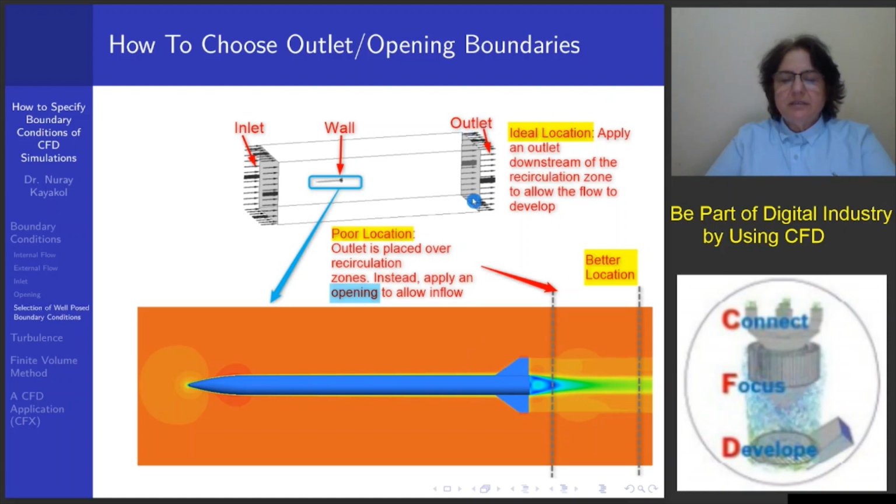Ideal location, you see, this is the length. If I remember correctly, it's 2 meters, and the length of the tunnel is almost 6 times longer in the horizontal direction, 3 times in the vertical direction. So this kind of long tunnel will allow the flow to develop.